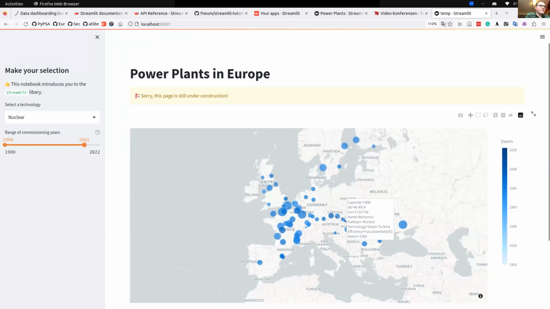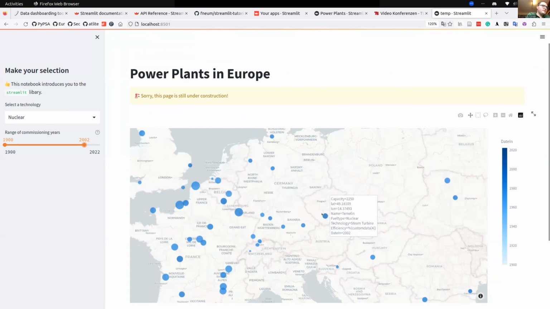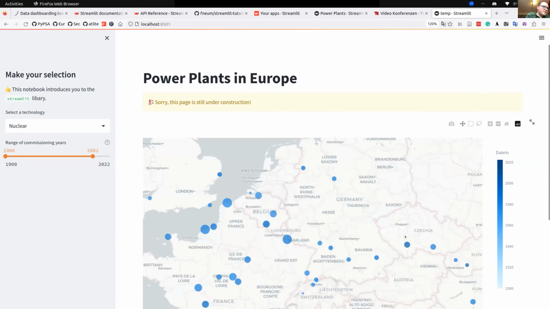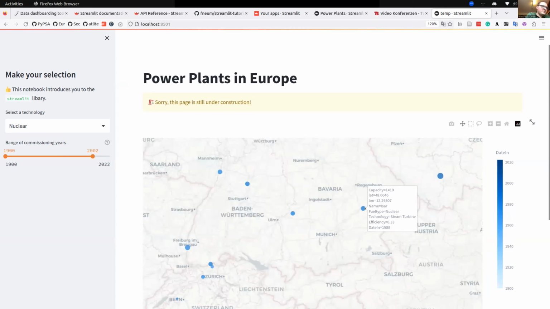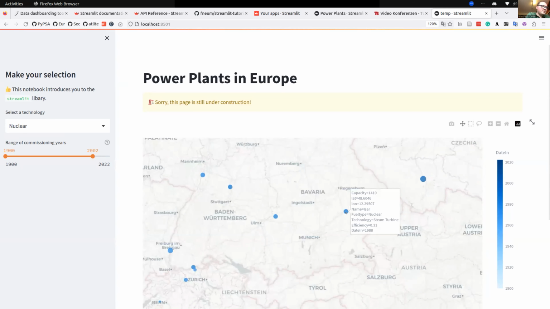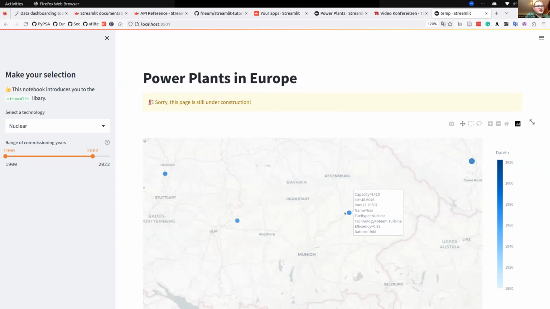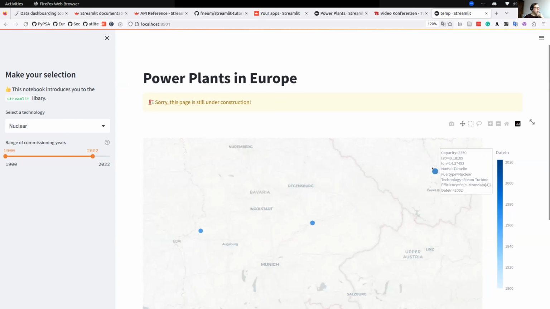And now if I hover, I see, let's zoom in a little bit maybe. If I zoom in, let's do ESA 2, then we see the efficiency, the date it was built, what kind of technology, what capacity, and what fuel type it is. Okay, nice. Very nice.